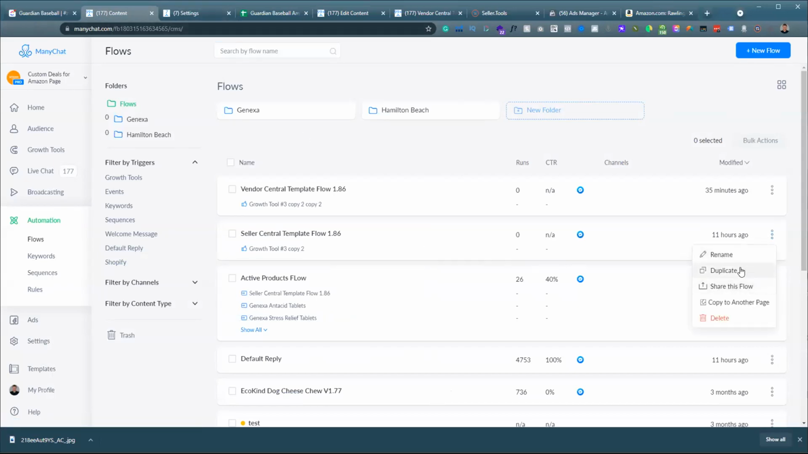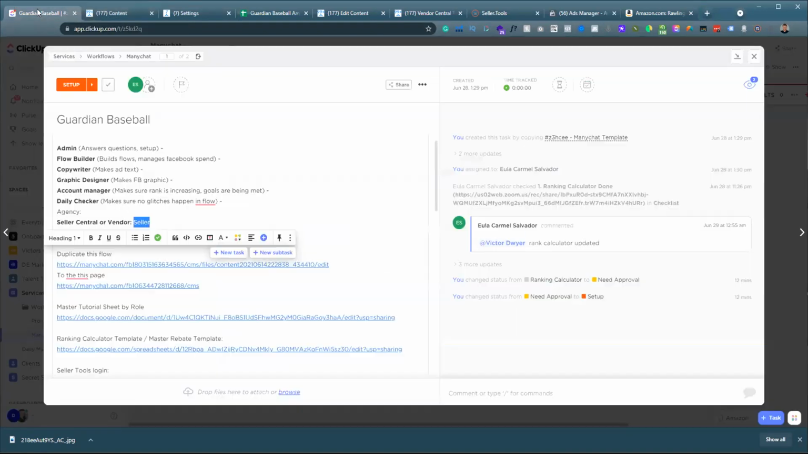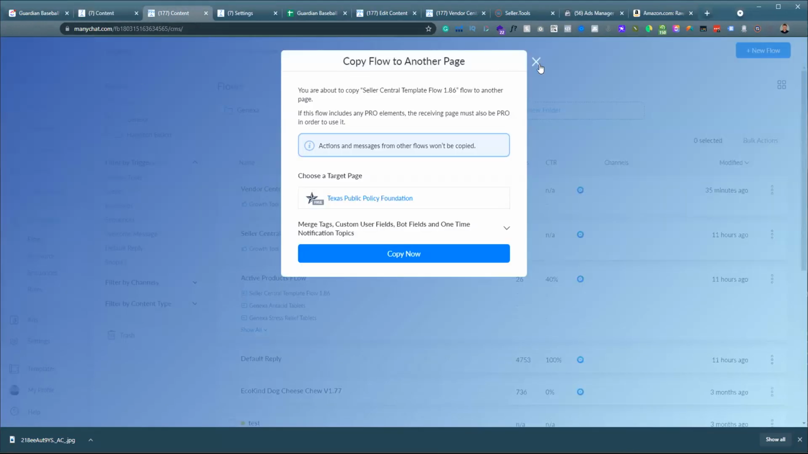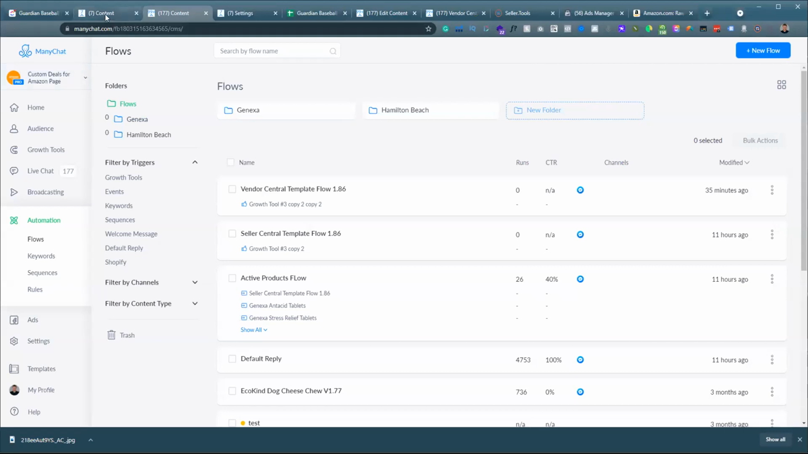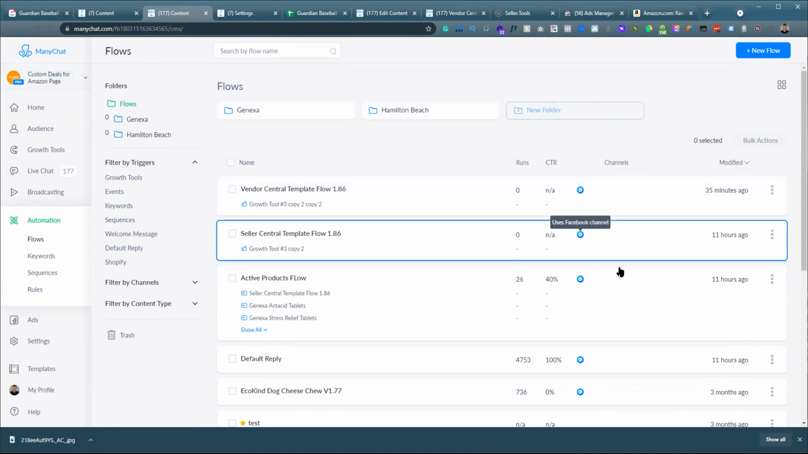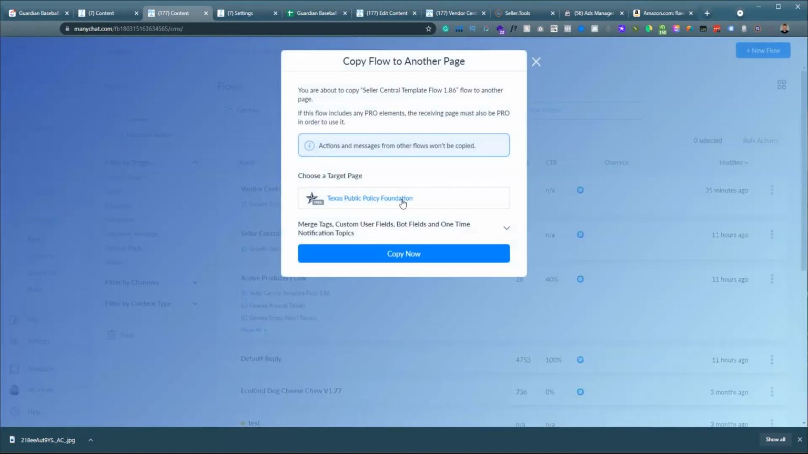So we're going to press duplicate, or we're going to press copy to another page. And the way we know what page we're sending it to, you see how it says to this page? Click on it. And you see how it's custom deals for Amazon? And you see how this one says custom deals to Amazon page? So they're really similar names, so be careful. But this one says custom deals to Amazon page, and this one says custom deals for Amazon. So we're going to be pasting this flow to the other page. Just remember that name, custom deals for Amazon.